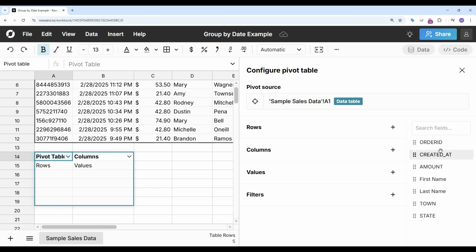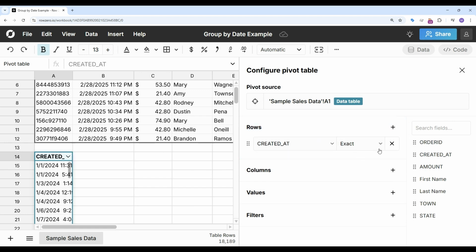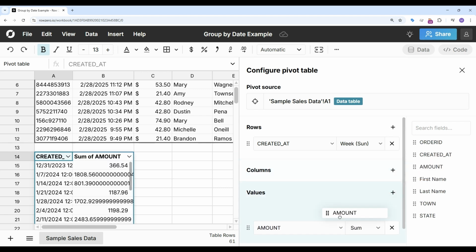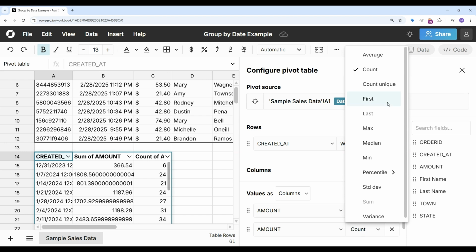So I first want to group rows by date, so I'll pull my date field to rows, and I'm automatically given a couple of options. I can go from exact date time all the way up through hours and days and weeks, months, quarters, and years. And for this demonstration, I'm going to choose week. And let's look at the total sales by week. And we'll also look at the average order price by week.